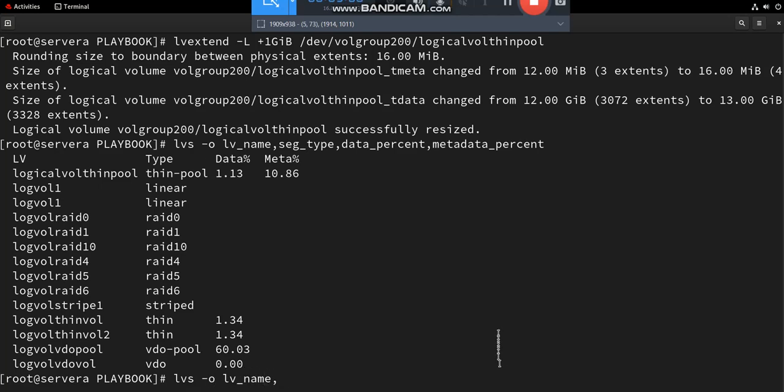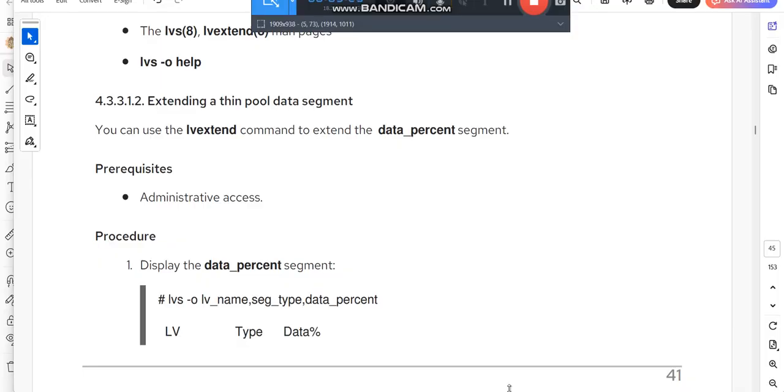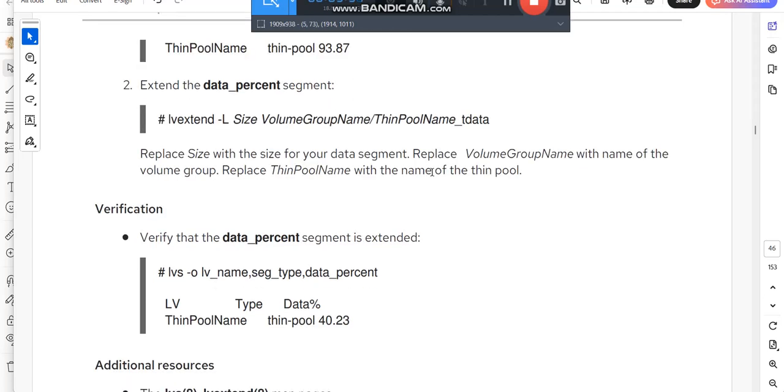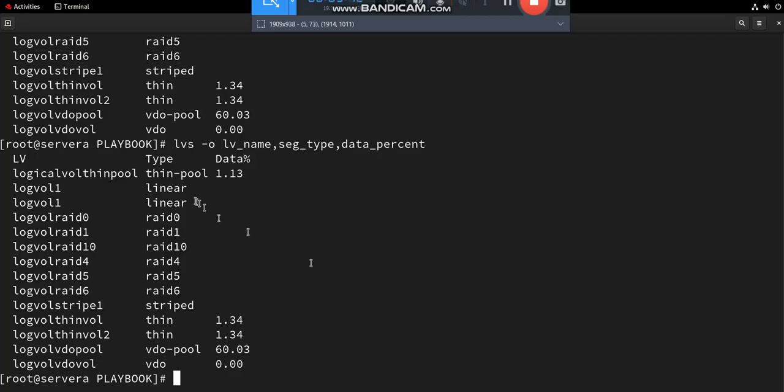lv_name, seg_type (segment type), data_percent. So, extending a thin pool data segment. Thin pool name: logical volume thin pool.